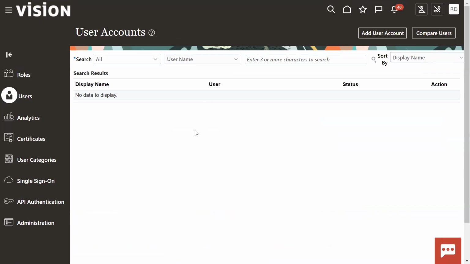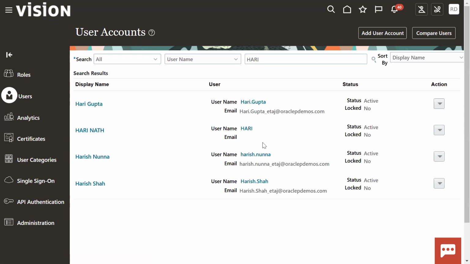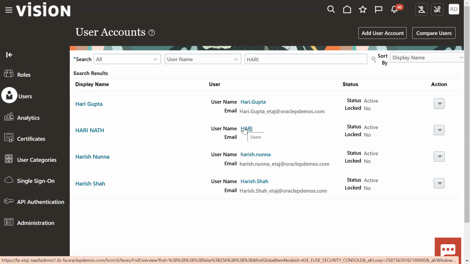I would like to search whether the user account is created or not here. Just go to the user. I'm trying to search for the user account Hari. Click search button. This is the user account we created successfully.